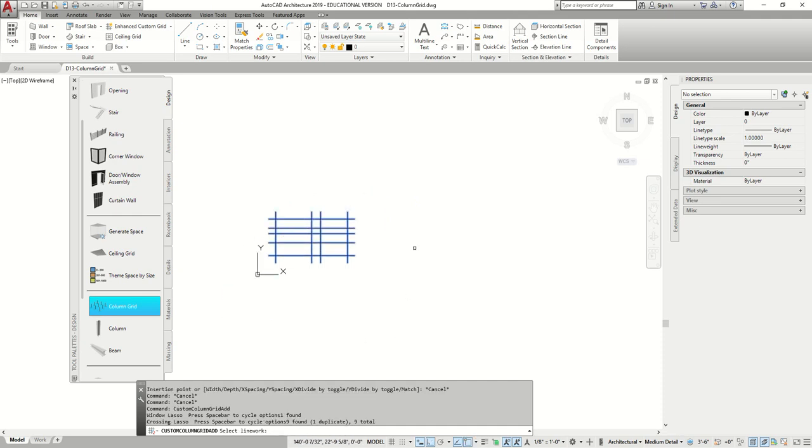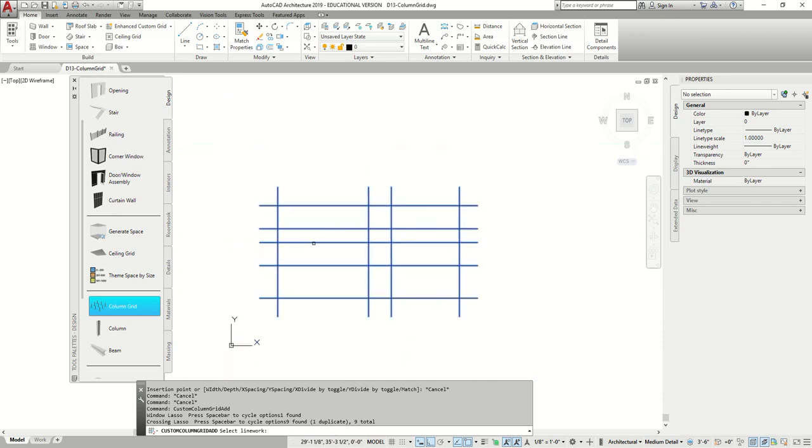Click our line work. So just make sure you select everything. So I selected all my columns. They're all blue. Go look. Everything is blue. Once that is done, you press Enter.